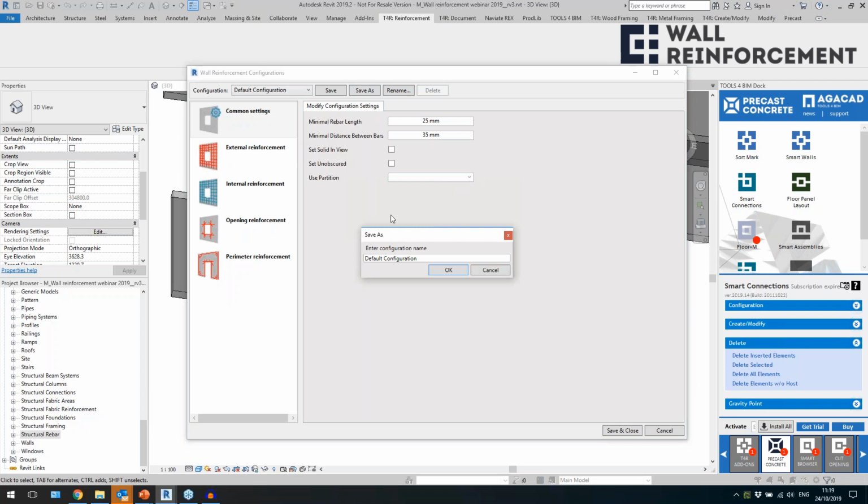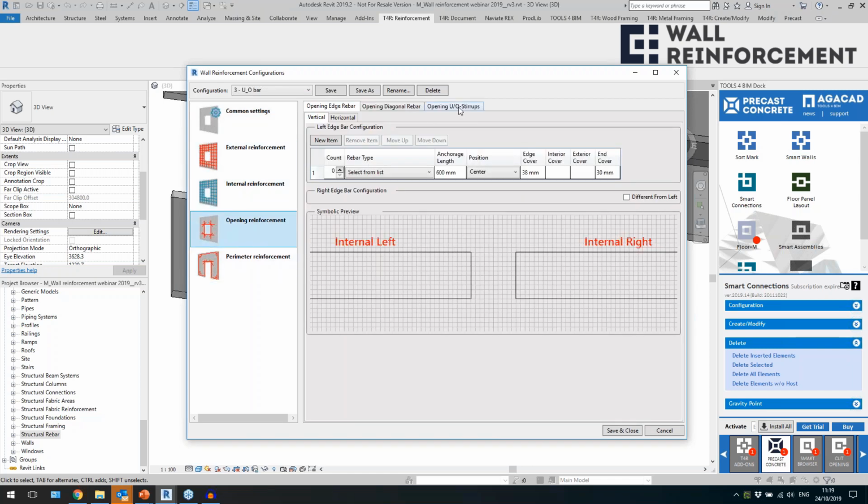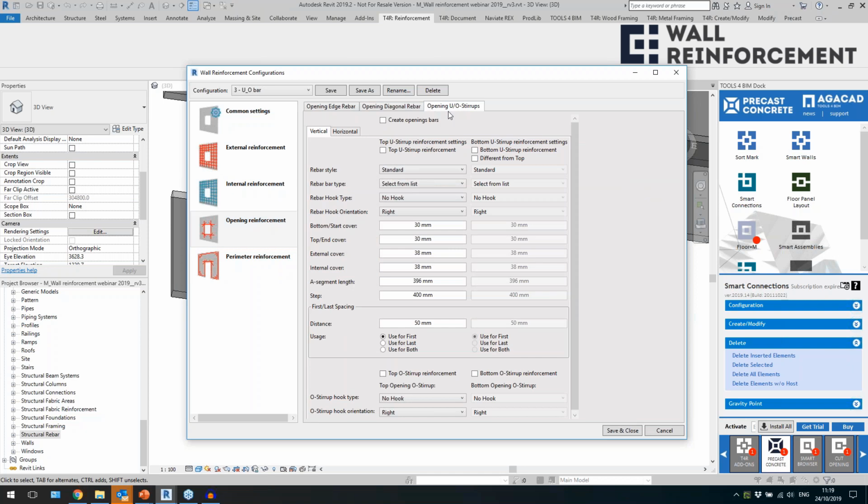And maybe as a separate example, I will show you another one, the default configuration, save as, and let's make it the third one, U and O bars. Okay, so we'll call it like this, solid. Then again, maybe some limitation, and okay, we could select it from here and see. Again, for O and U stirrups, we have them separate for openings and separate for perimeter, right?